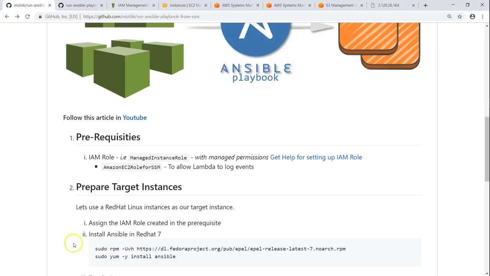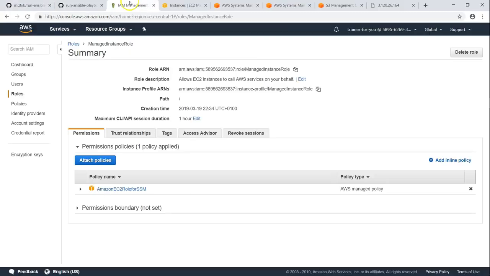For people who don't know how to create a managed instance, I'm going to take a Red Hat instance and then assign a role, and then we will see how to install Ansible and then go ahead with the other steps. To make it easier, I have already created the role, and the role has the managed permission AmazonEC2RoleforSSM. If you don't know, go ahead and watch my previous video on how to do that.